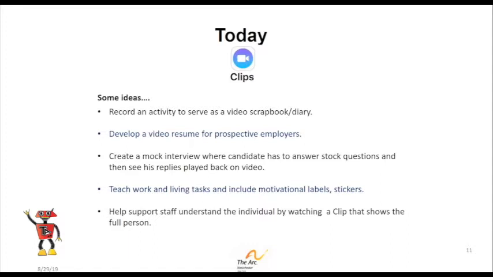Somebody moving into a new group home, a new apartment, or coming into a new day program or a new job, it's one thing to read a piece of paper that's your life plan or ISP, whatever we call them these days, but it's quite another thing to find out about an individual.